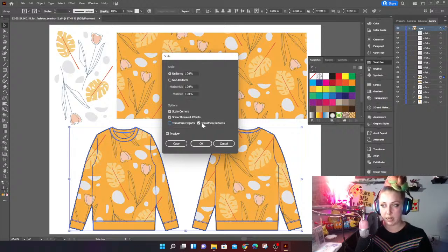Now, this is a setting that I had because I did this earlier. So I already have transform patterns turned on, but you probably don't. If you are following along, make sure that there's a check mark next to transform patterns. Okay. Scale corners, strokes and effects. I don't have any of those applied, so I don't care. If I did, I would care more. Transform objects, no thank you. Have that turned off. Transform patterns, yes please. Have a check mark next to it.